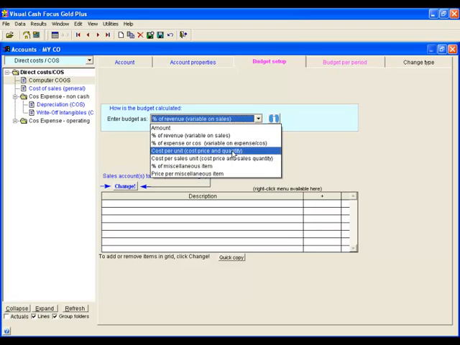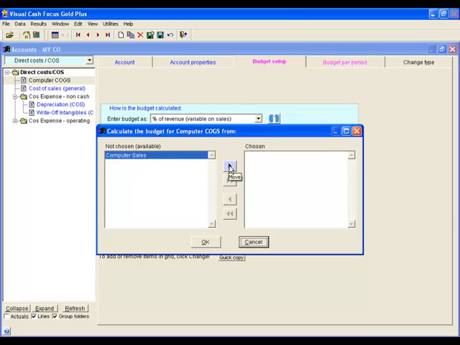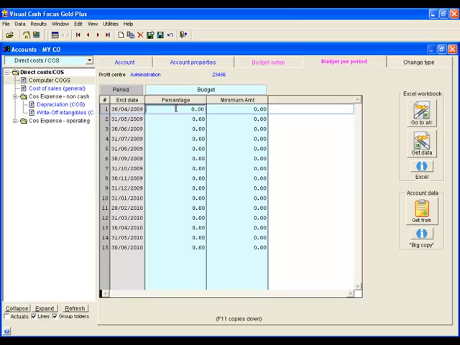We can specify a cost and a quantity. We can make it a percentage of our activity drivers. In fact, we can use calculations to work out the answer that we're after. Okay, so let's make it a percentage. We'll then choose which revenue account we want to make it variable on, and again it can be a single account or multiple accounts. Click OK, click Budget per Period, and then we tell the system what the percentage cost of goods sold is. So if we're specifying 50%, the margin is 50% as well.